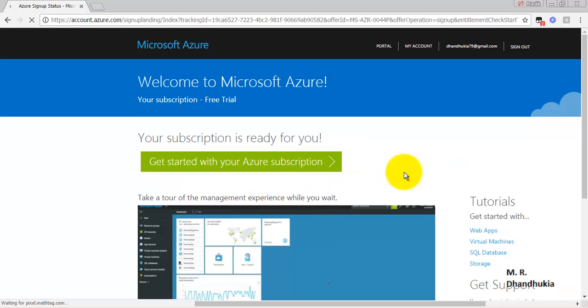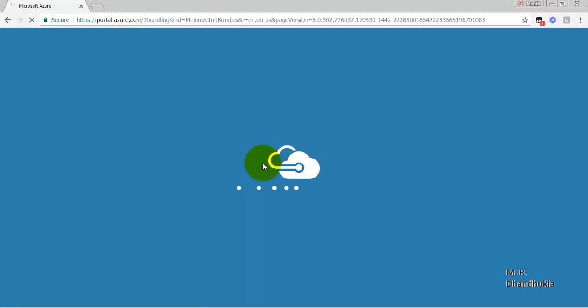Then it shows us this screen, welcome to Microsoft Azure. The subscription type is free trial. Get started with your Azure subscription, that's what we have to click. Once we have clicked that button, it takes us to the Azure portal. So now we are being redirected to the Azure portal, the main portal, where we will do all our work going ahead.